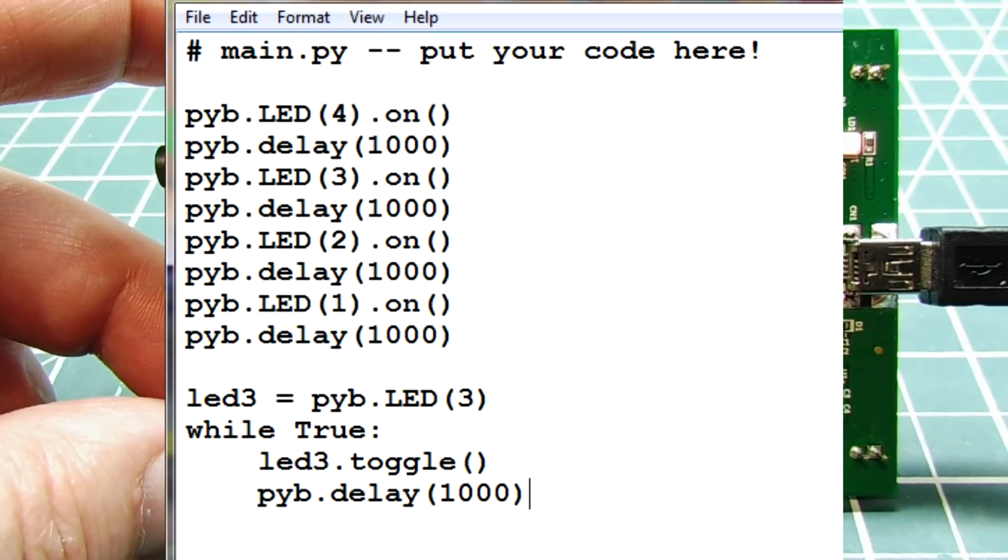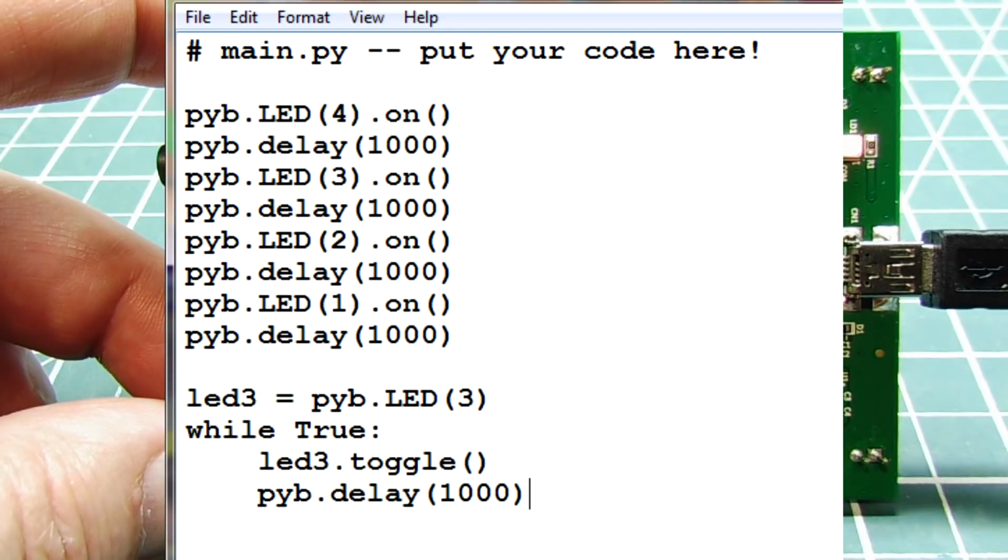So here's my code. I have 4 LED objects labeled LED 4, 3, 2, and 1, and I'm turning on each LED in sequence with a 1-second delay between them. Then I create another object called LED 3, and I put that in a while true loop. It's a constant loop, and I toggle LED 3 every second, and that will blink my LED.